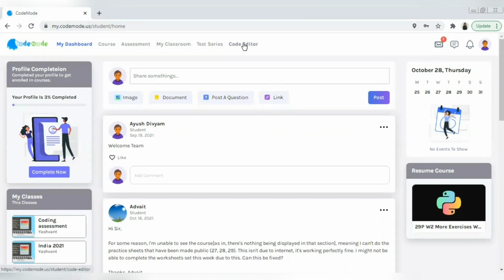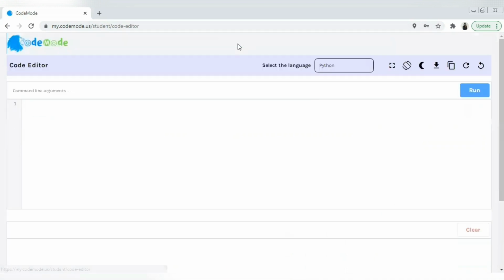Okay, here is the code editor. So in case of a quick recheck of any code, you can use the inbuilt code editor of our platform. We have an inbuilt code editor so that you don't need to visit any IDE or any online code editor for checking the output of the program. You can quickly type your program here and get the output.